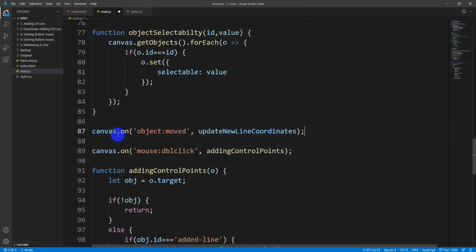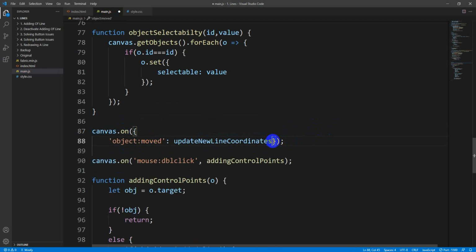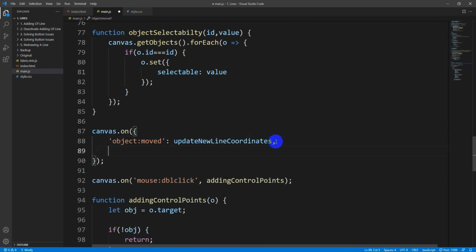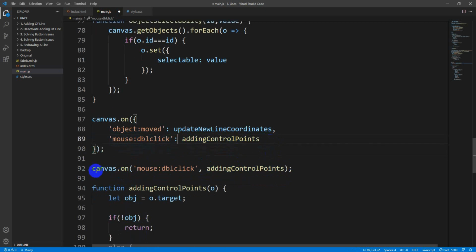Now since we actually have these two switch on events over here, we can combine them. So how do we combine them? We just add a curly bracket over here. So this is not a comma anymore, it's a colon. And we can shift this down, and copy this, paste it over here. So this is not a comma, it's a colon over here. So this is one way to combine all the events.